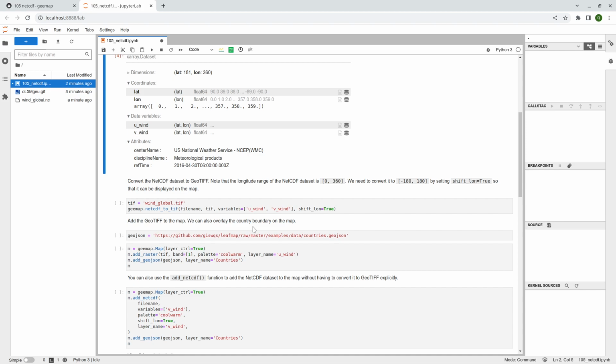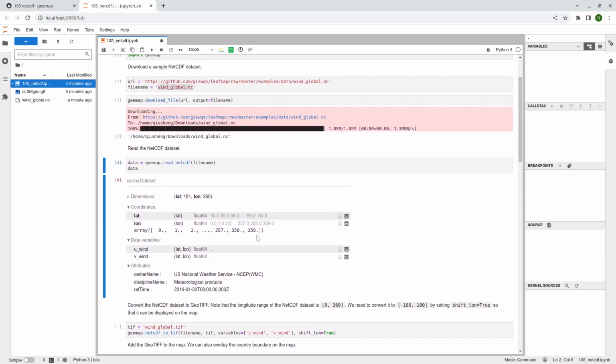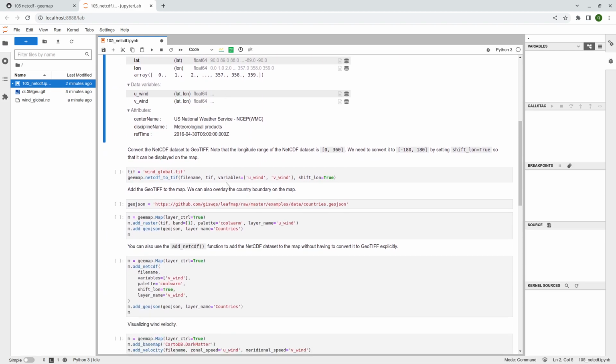The next step: if you want to visualize the dataset using geemap without creating a velocity layer, you will need to use a function, or you can convert to TIFF format. Sometimes if you have a NetCDF file and some desktop GIS software is not able to handle NetCDF, you can convert it to GeoTIFF. This is what the netcdf to tif function is used for. Just pass the input file name and the output; the output we're going to use is wind_global.tif.